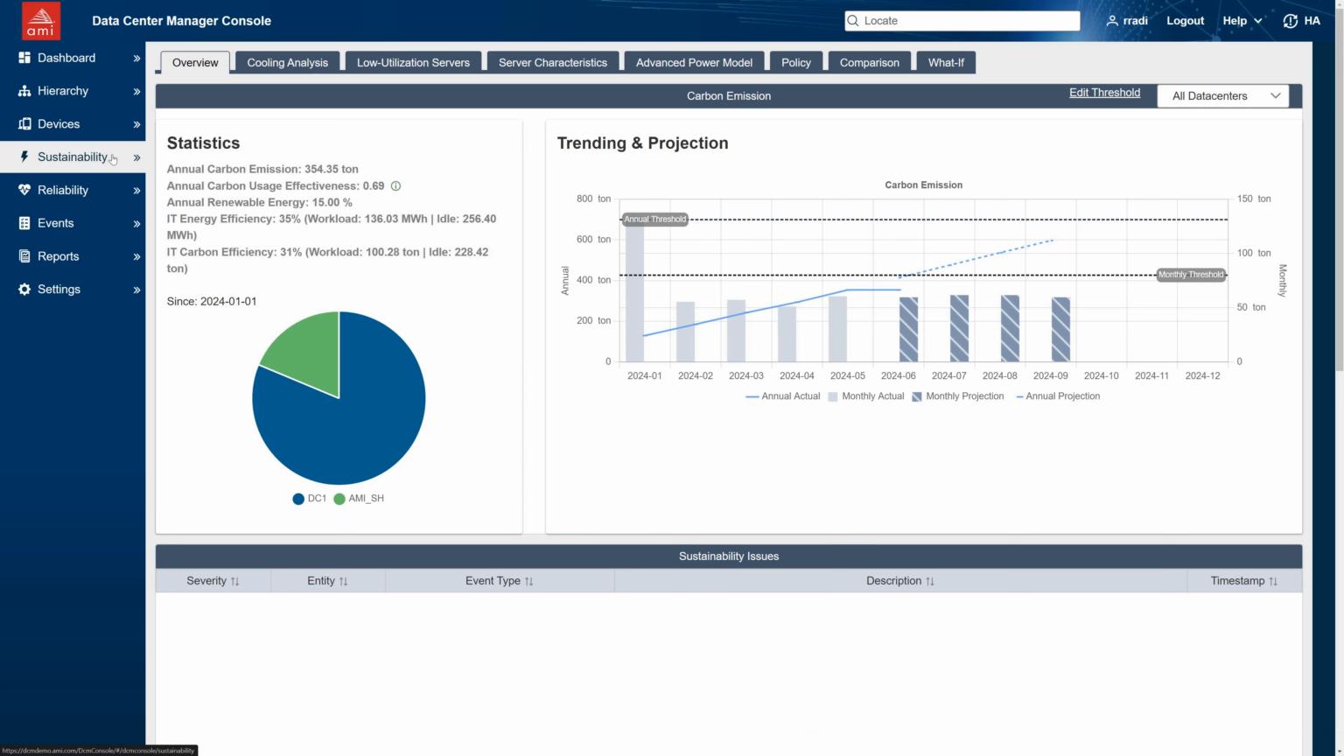Clicking on the Sustainability tab on the left here takes us to a more detailed view that shows us the carbon emissions relative to any set thresholds. So in this case, we see that while we're still good on this month's carbon emissions, it seems like we might exceed the annual set threshold if we follow this line by maybe the month of October. DCM takes note of that and can send you alerts as you get closer to that threshold.